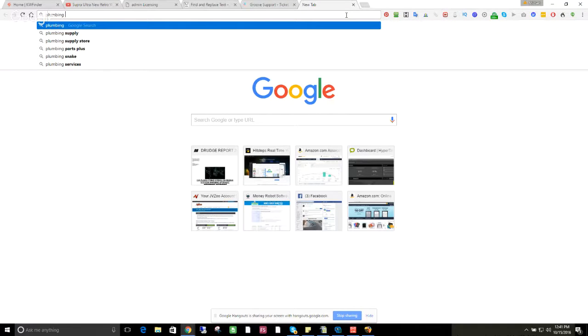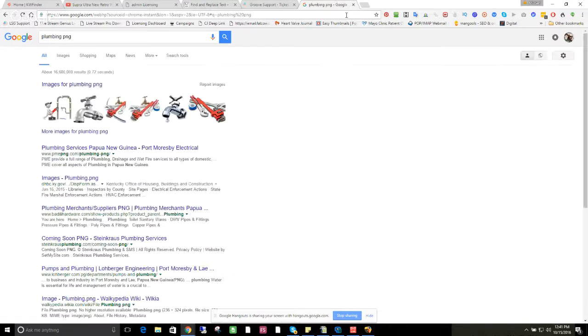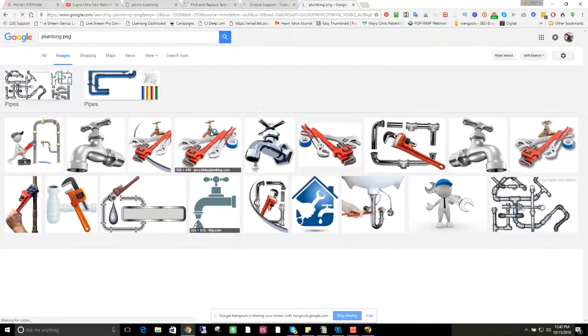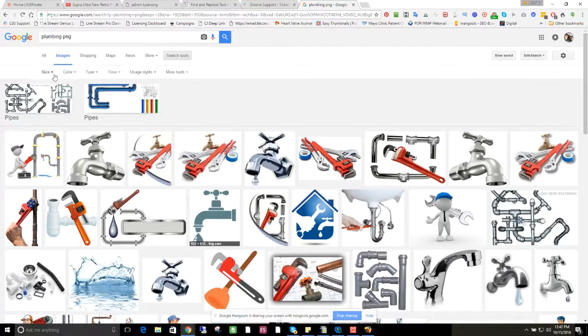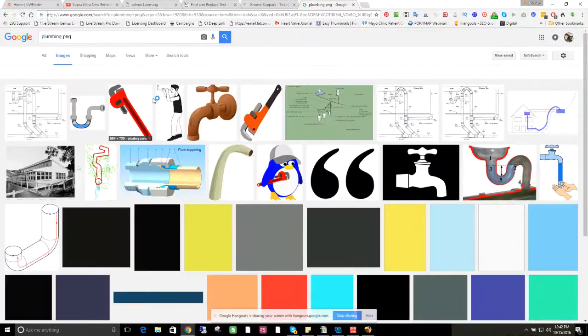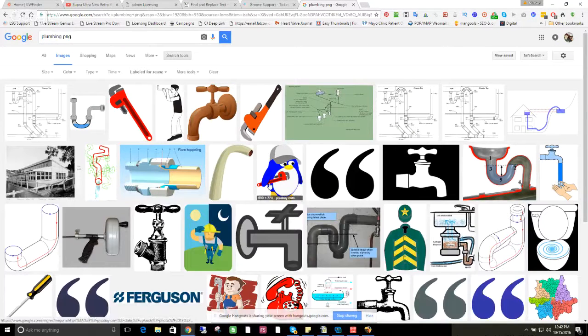Now, anytime that I do any type of image searches on Google and I'm wanting to do a lower third, I always put in PNG right behind it because I want to look for an image that has the background taken out. Right. So then let's go over to images. And of course, you want to click on search tools and look for something with the usage rights of labeled for reuse. Okay. So you want to be able to use something that you can reuse.